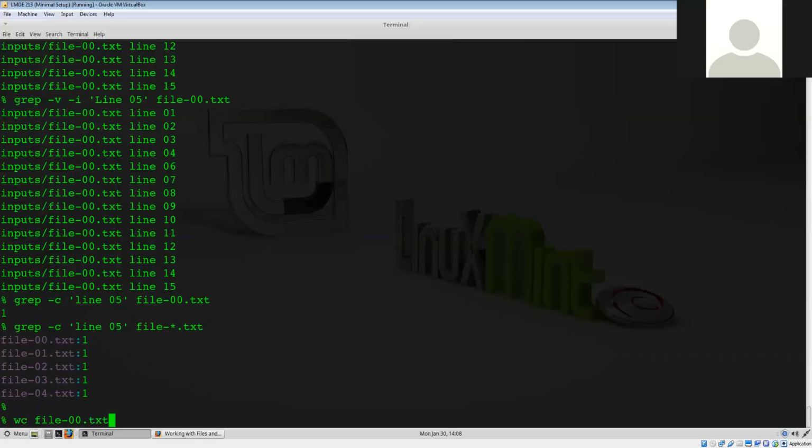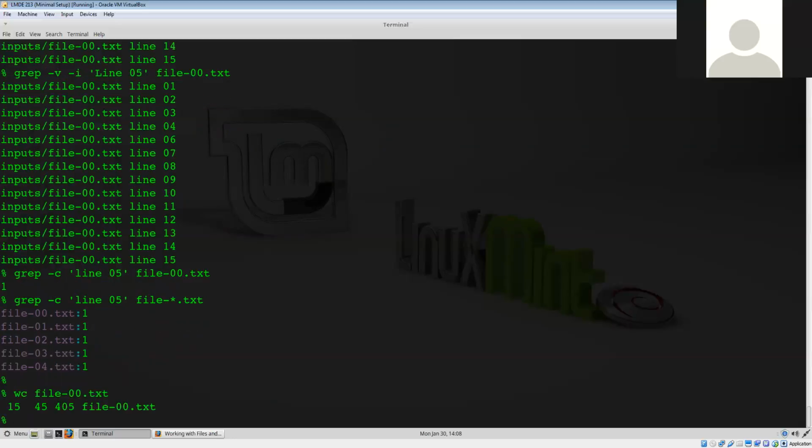All right, I mentioned wc, that stands for word count. I almost never use it to count the number of words or characters, but it also counts the number of lines, and I find that useful a lot of times. So if you type wc and you give it a file, it will print out a summary of what's in that file. There's 15 lines, that's the first thing. How many words are in that file? Those are characters that are separated by spaces. There's 45. And then how many characters are in that file? There's 405 individual characters that make up that file, and that's file 00.